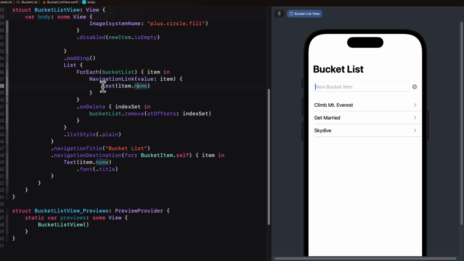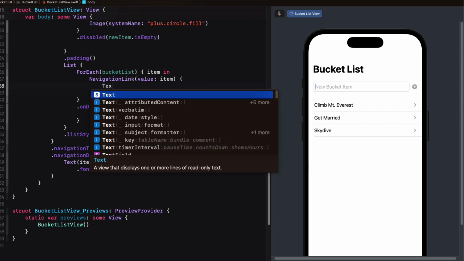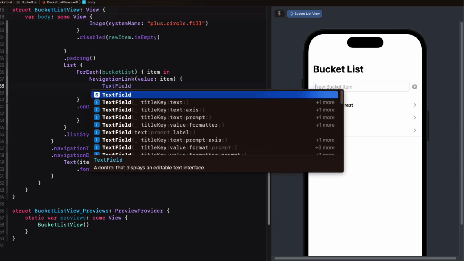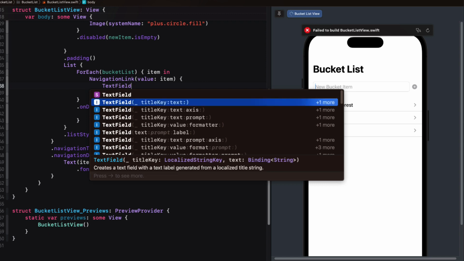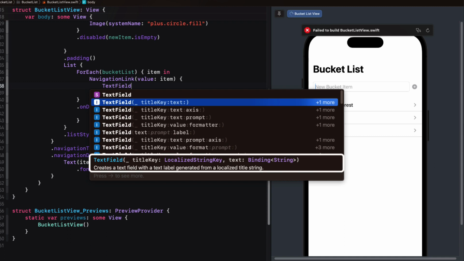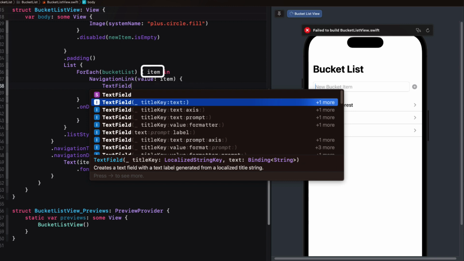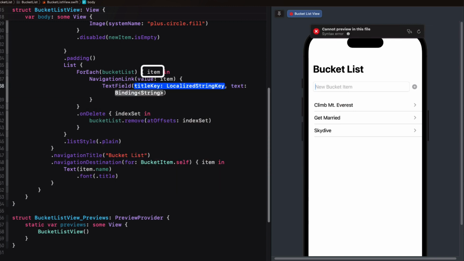Well, I'd like to be able to update my bucket list item names right in line here in the list. And I know that we can change a text view into a text field. Well, a text field asks us for a title, which can be a string, and the text argument must be a binding to a string, which means that this is going to update whatever is bound to. Well, the problem right now is that our item is not a binding to a string. It's simply a string. Well, we can fix this in the list.